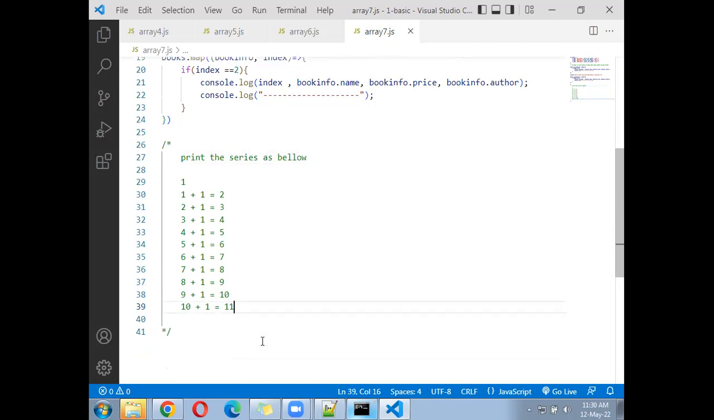So what will you do? You will run the for loop, where to where? 1 to 10. For loop will go 1 to 10. In that, i plus 1. Every time what will happen? i plus 1 we need to do, and the addition should come on the right side. Console.log, you try it. In case it is not happening, I will write it.